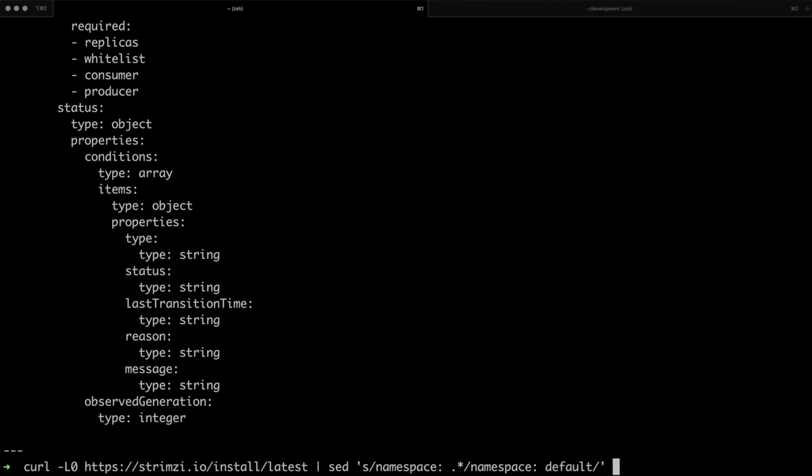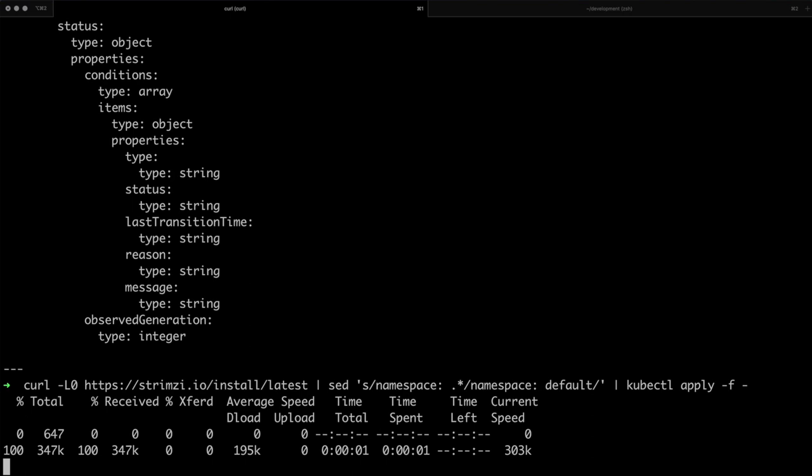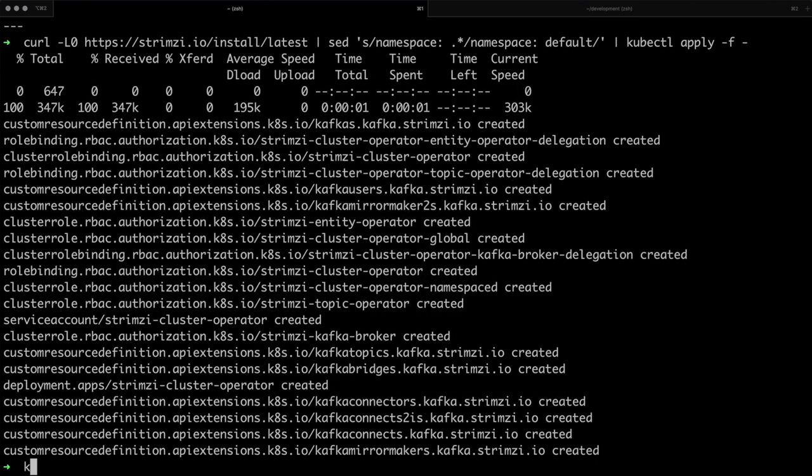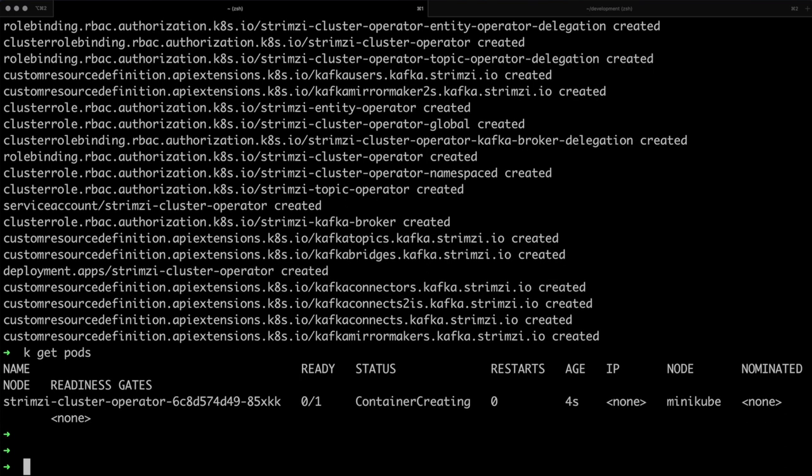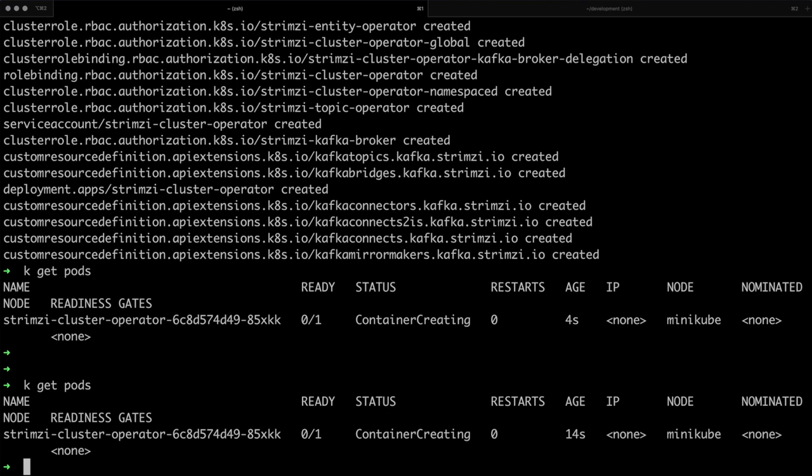And so the sed will change the namespace in all the resources, and then we just pipe it into kubectl apply -f, and then we use another dash to tell it to use the input from standard in. And that will create the resources, and that will create the Strimzi cluster operator pods. And after it pulls the image, we should get the Strimzi operator up and running.